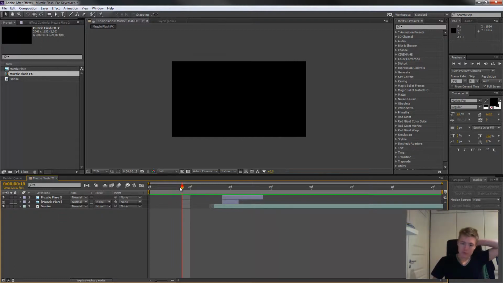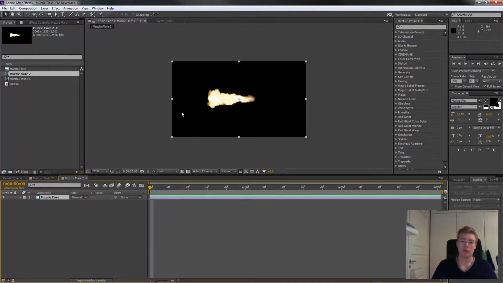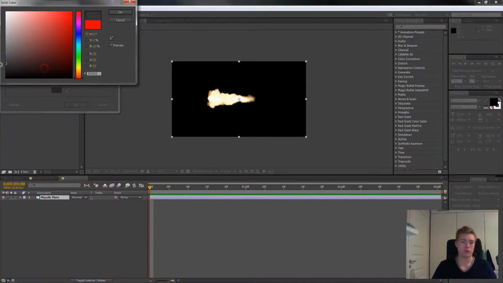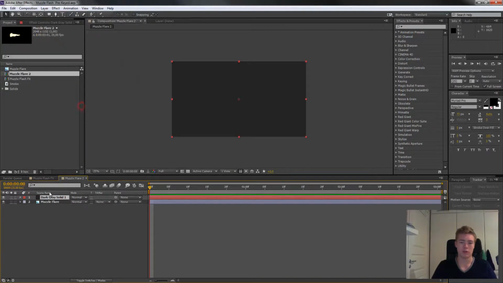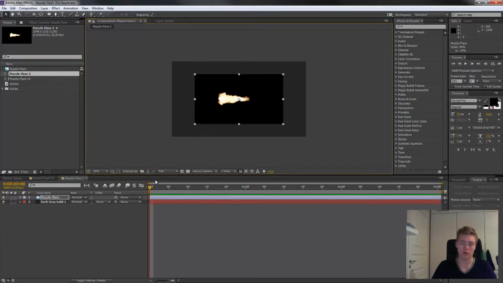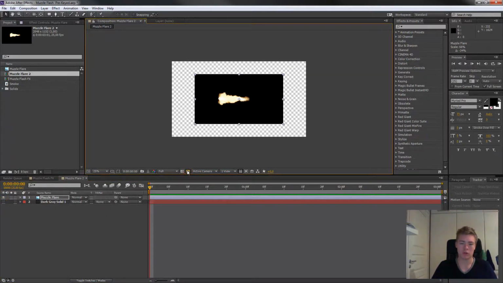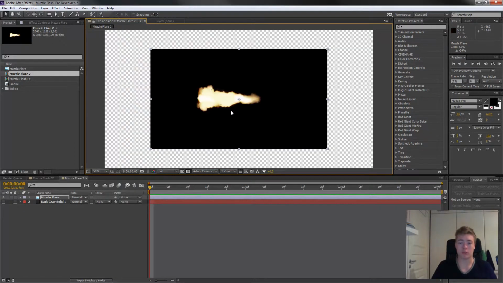First, we have our muzzle flash picture, so we drag it to our new comp button, and here we see it. Let's make a new solid just for the background, this dark gray background. If we take our muzzle flash and, holding shift, scale it down, and now toggle the transparent grid, you see this picture is not transparent, so we have to make it transparent.